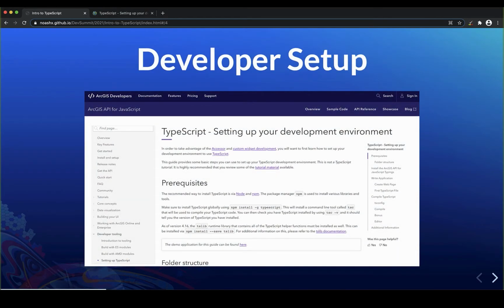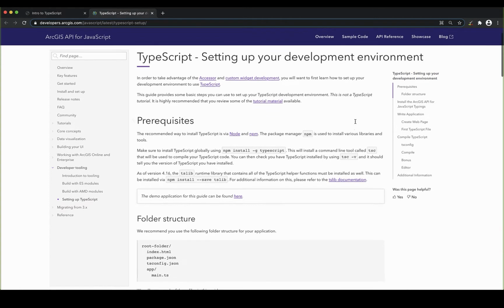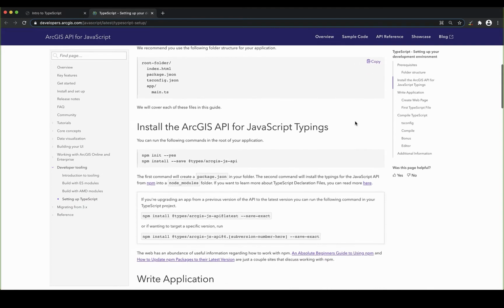If you're working with TypeScript and the ArcGIS API for JavaScript, the next place to go is this guide page. Here, you can find all the requirements for getting started, as well as code snippets and some tips and tricks to enhance the developer experience.